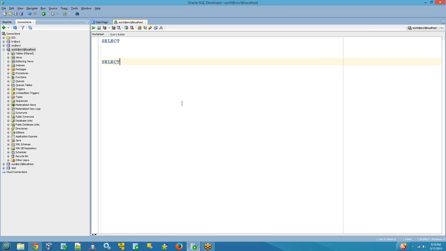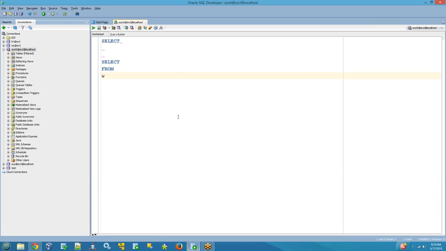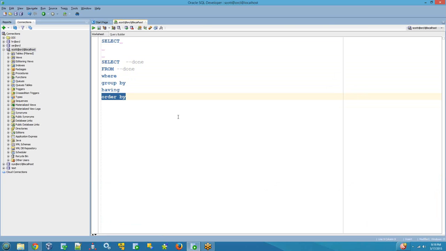So we have seen select, from, where, group by, and having, and order by. Select is done, from is done, where is done, and group by and having are pending. Group by and having we will see in Tuesday class. Order by is done. Order by is for the purpose of displaying the data either in ascending or descending order.